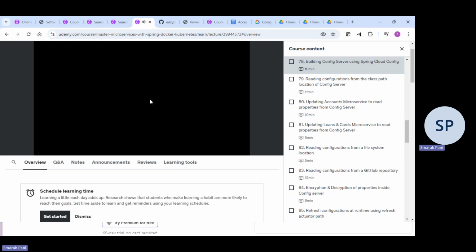Whereas config client you should use whenever you are trying to connect your microservice with the config server. So inside your individual microservices like accounts, loans and cards, you need to add this dependency which is config client. For now, I'm going to select this config server since we are trying to build the configuration server.